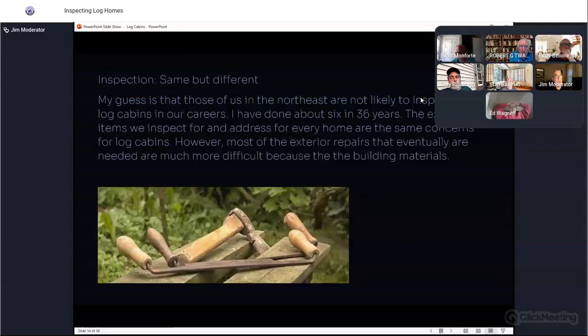Inspections, same but different. Those of us in the Northeast are not likely to inspect many log cabins, as I've stated. Stan put this section together, and he says that he's done about 6 in 36 years. The exterior items we inspect for and address for every home are the same concerns for log cabins. However, most of the exterior repairs that are eventually needed are much more difficult because of the building materials. This is not a piece of siding or vinyl that you can just replace. If there's damage to the log, it can be a comprehensive repair.